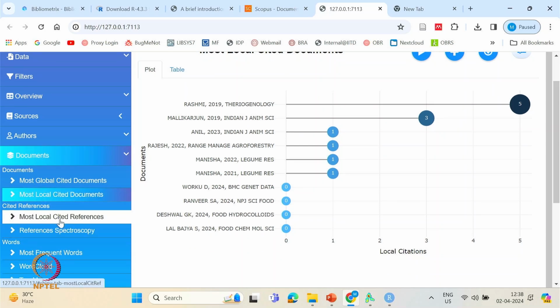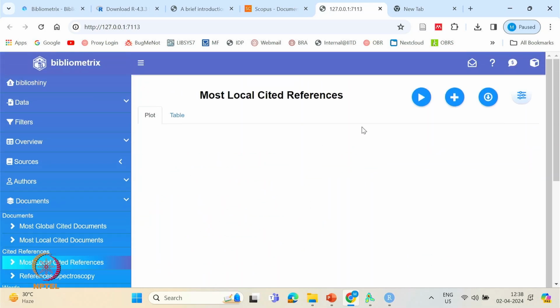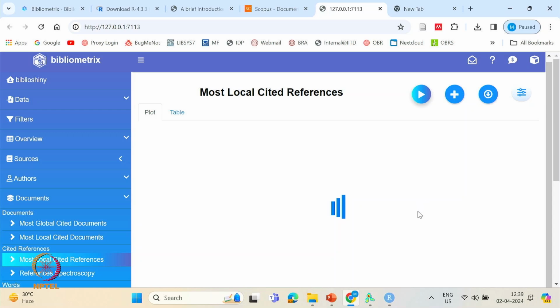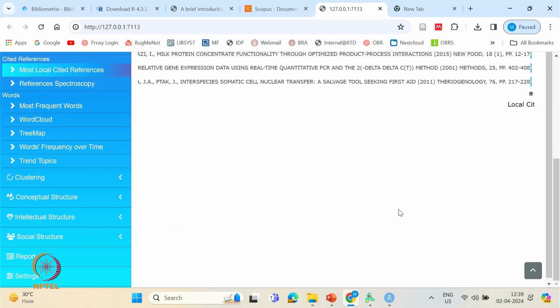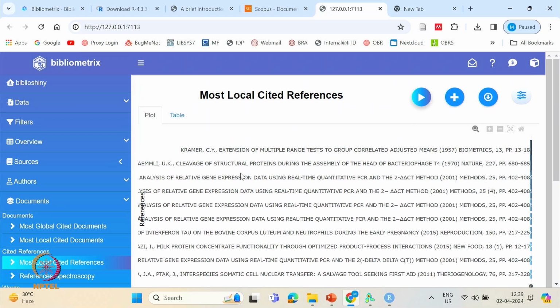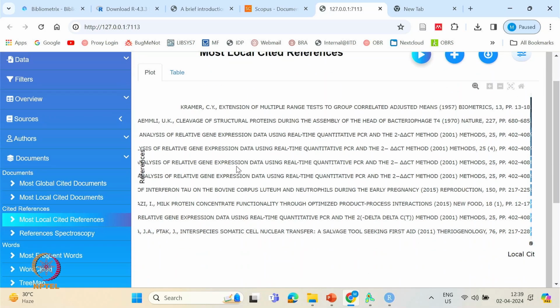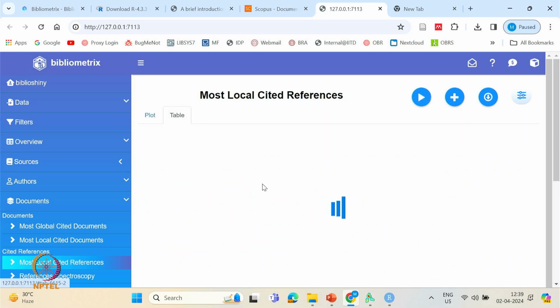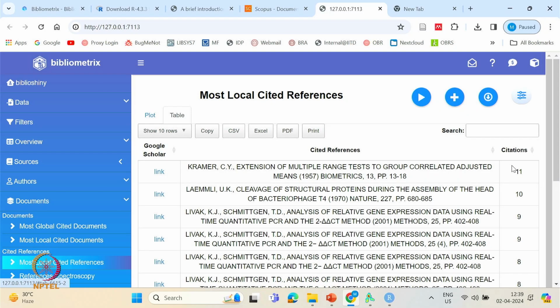And another option is the most locally cited references. Here we can see the cited references analysis of documents, which shows the most cited references. Since there is a lot of data, it takes a little time to calculate. See, this is how we can identify the most cited references. For this purpose, we can also look at the table of most cited references, where we can easily identify them with the number of citations.